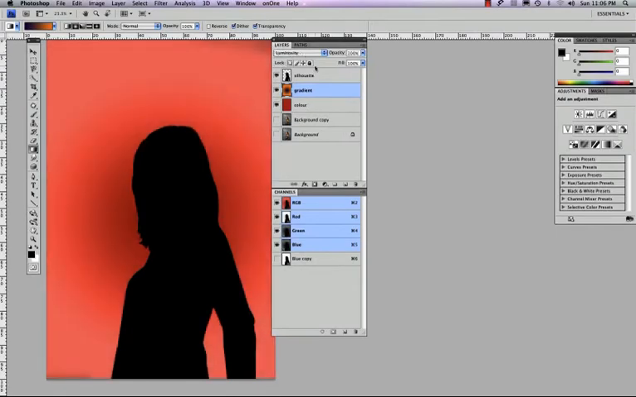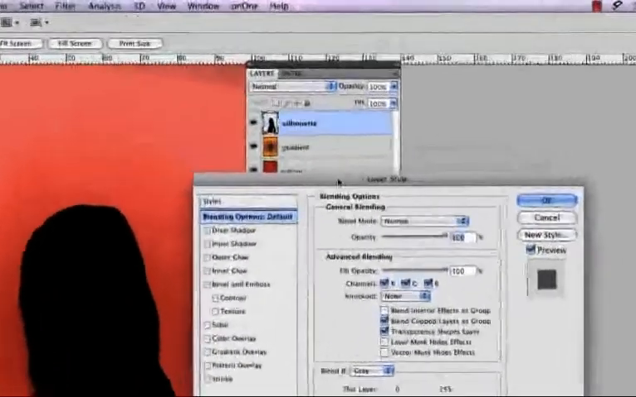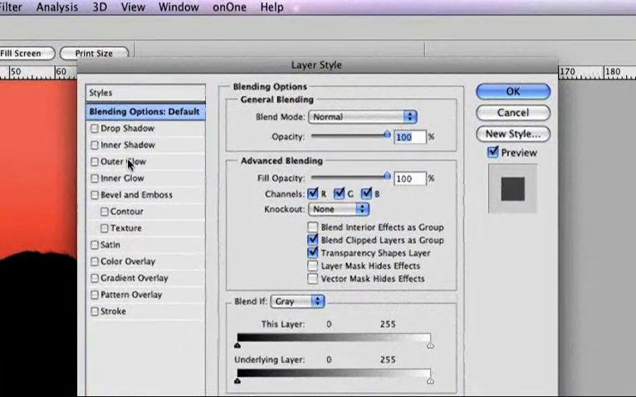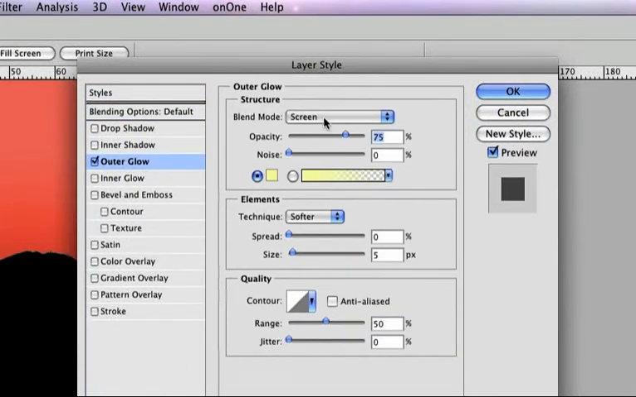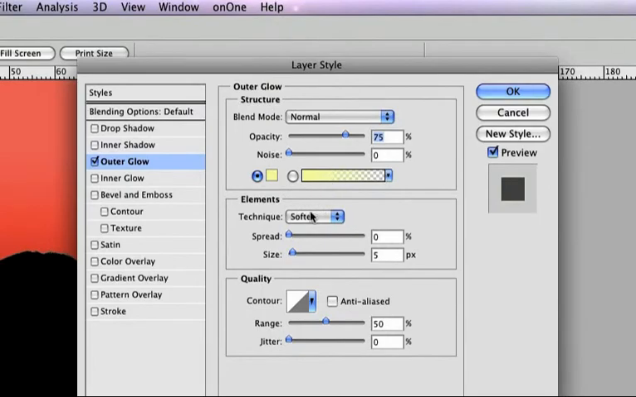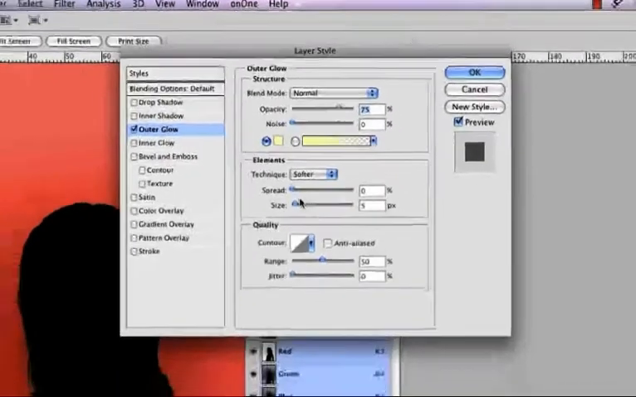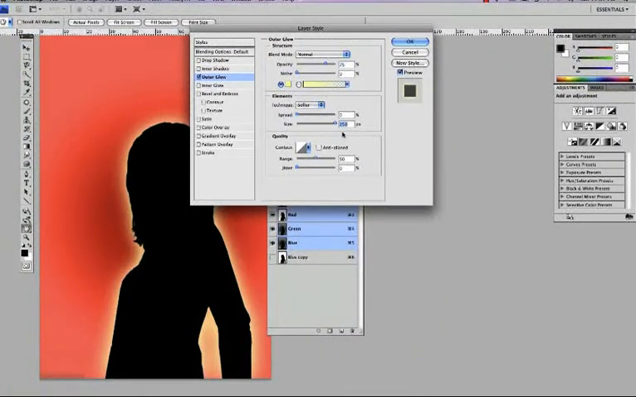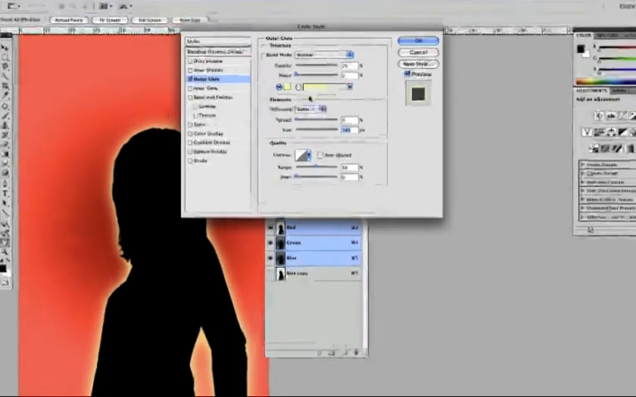Okay, last thing I want to do is on the silhouette layer, just double click to the right of it, and let's change our outer glow. So make sure it's highlighted in blue. Change the blend mode to normal for that. And let's leave it at yellow right now, and let's just max out on the size. That's pretty crazy. We'll come back just a little bit. So that's looking pretty good right about there.